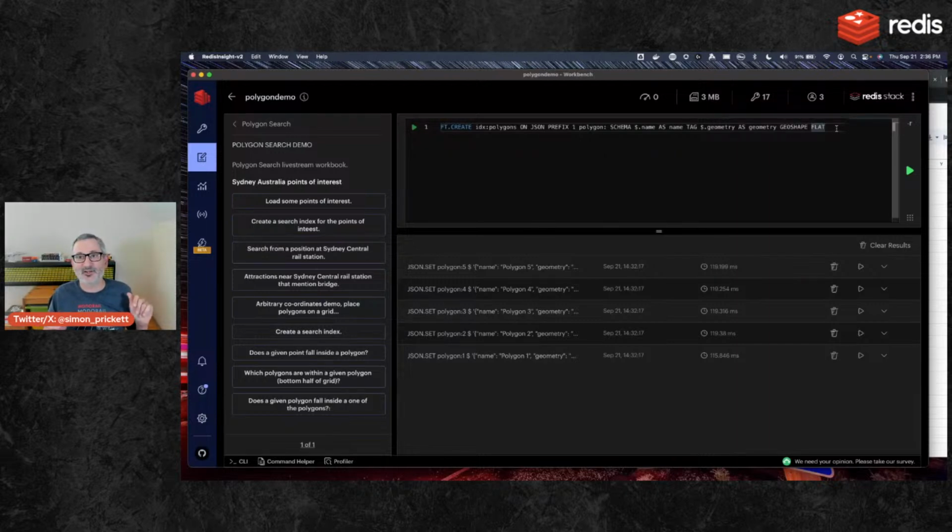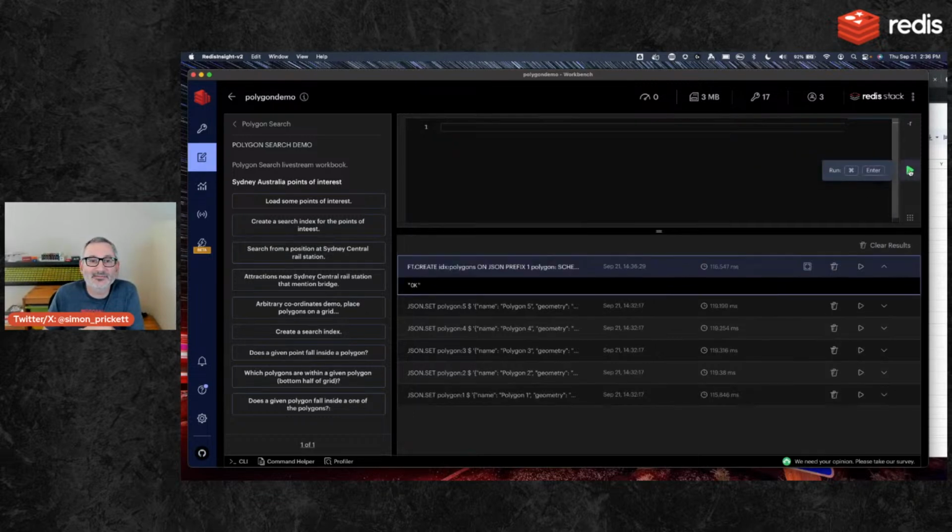So for arbitrary setups like this, we're indexing things with the flat coordinate system, and for real points of interest out in the world with actual lat longs, which we'll look at shortly, we're indexing with the spherical one. So if I go ahead and hit this, you'll see again it's come back with OK. And again, if those JSON documents change or new ones are added that match the prefix and have those fields, the index gets updated for us. So we don't have to worry about that.